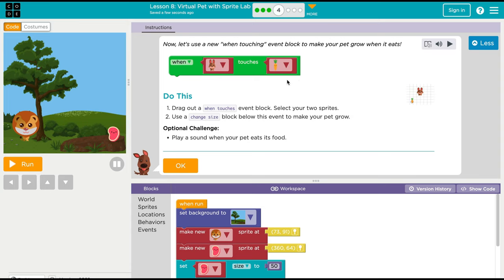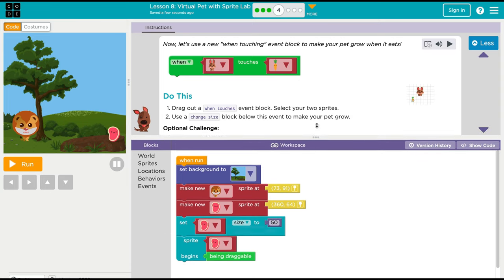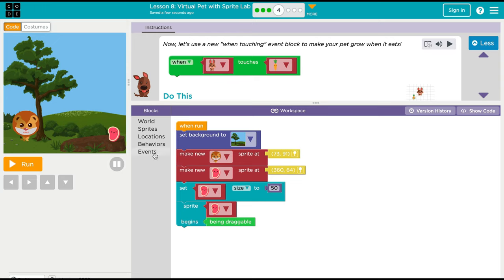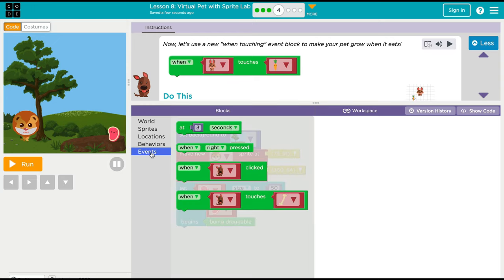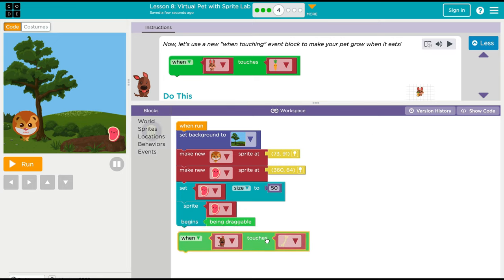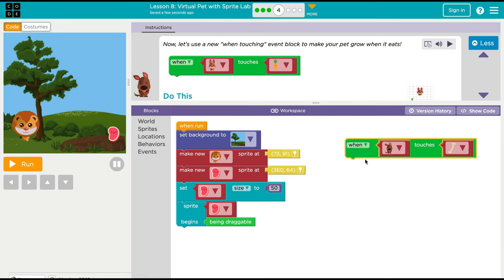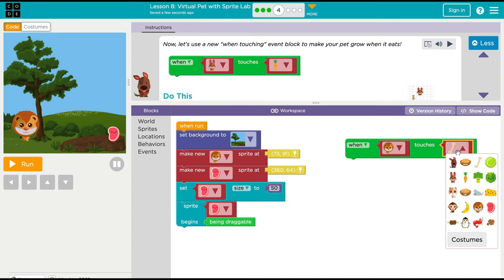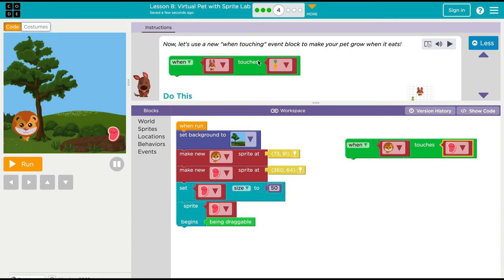In the next step, we will add an event. So what will happen if my lion gets the food? All right, so events, this one is a separate thing. It's not stuck together with the main program. This event only happens when the condition at the top is met. So when my lion touches the steak, what should happen?